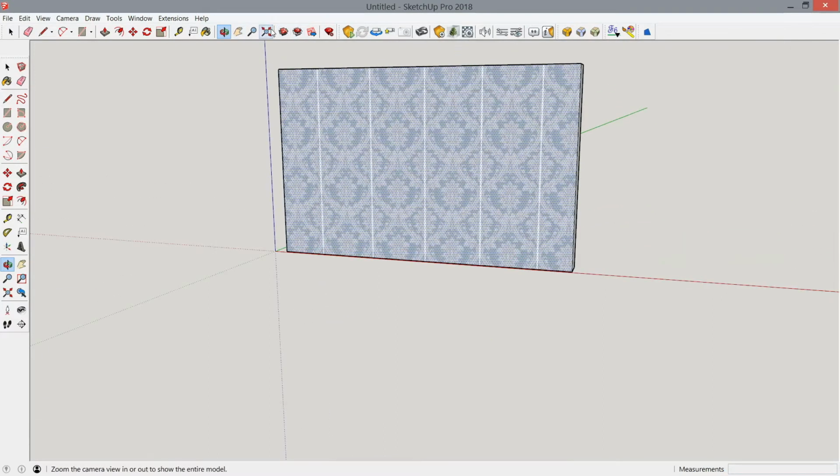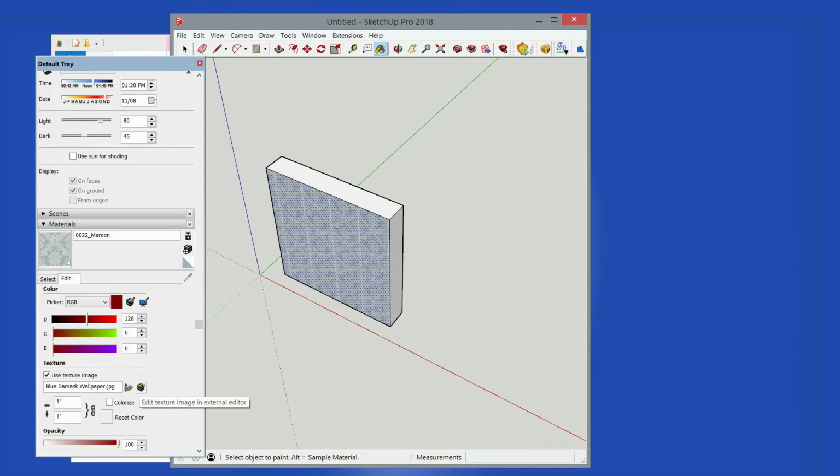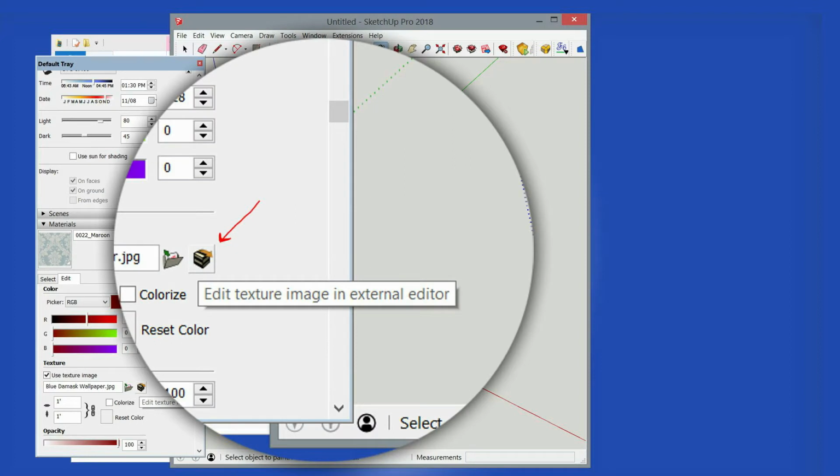You can see that the saved image file has edges that were white, creating unsightly white stripes in the wallpaper repeat. Select the surface. Go into the Fill Editor in the Materials section, then the Texture section. Click Edit Texture Image in External Editor. In this case, I use Photo Paint to edit the image file. This will launch the photo program you have associated with SketchUp.